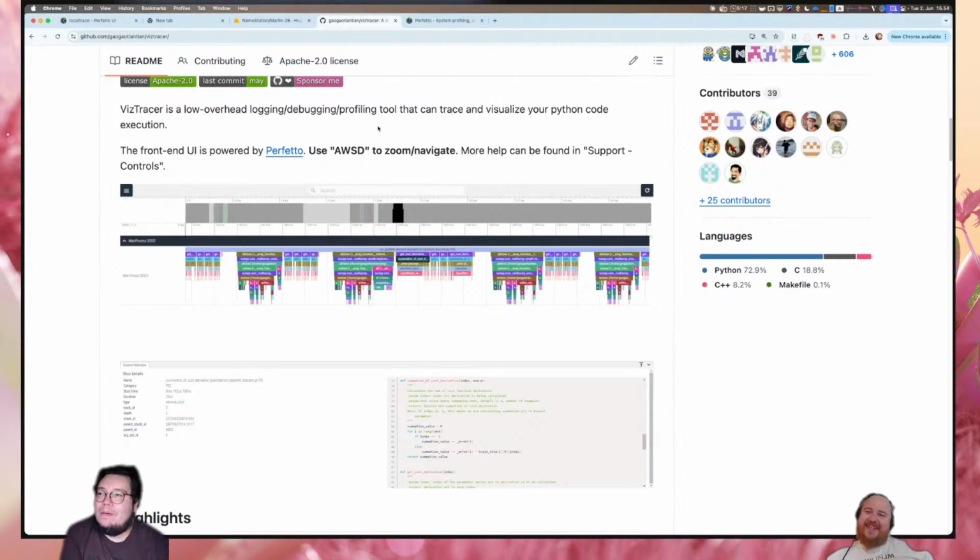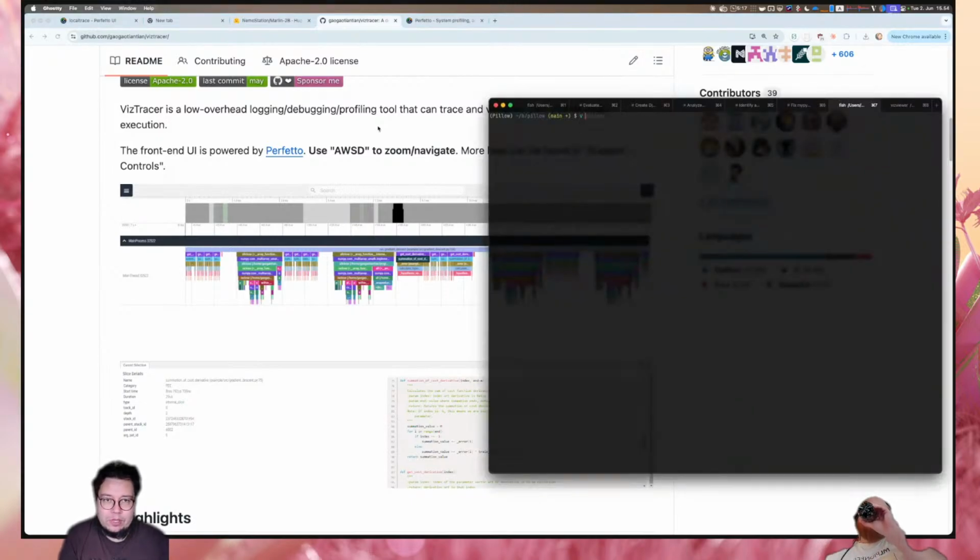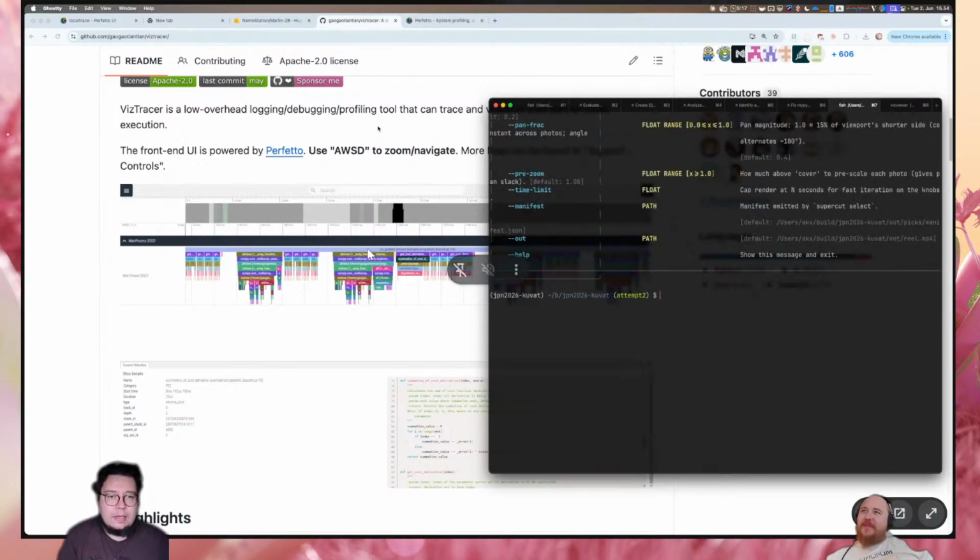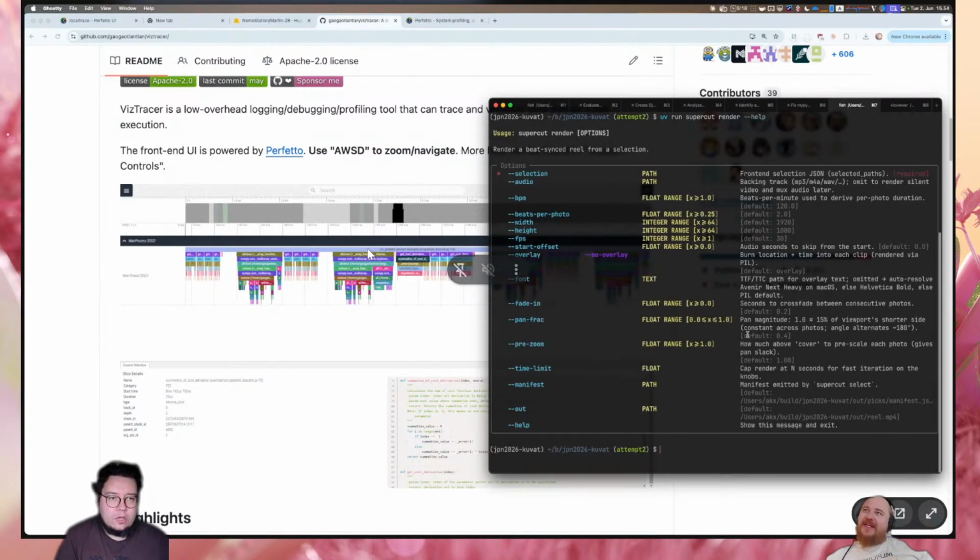Yeah, but I'm impatient, and there are lots of knobs for the generation project. So if I look at the JPN 26 Kuvat folder here and run uv supercut render help, there are all of these knobs that I might want to tweak, and then I want to iterate quicker on the video. If I wanted to iterate quicker on this video by making it by hand in Premiere or DaVinci Resolve or whatever, I would have actually given up, because I don't have the patience to do this manually.